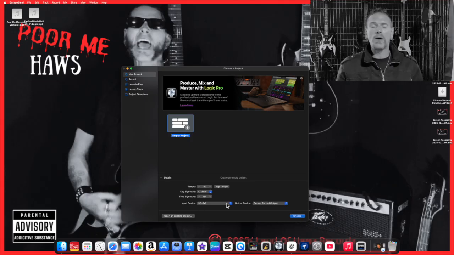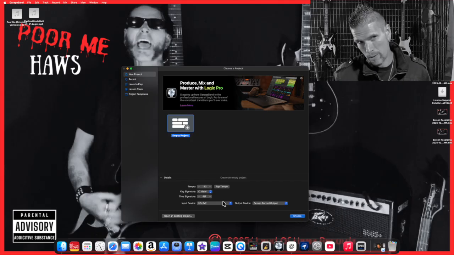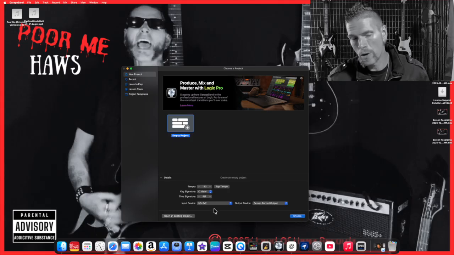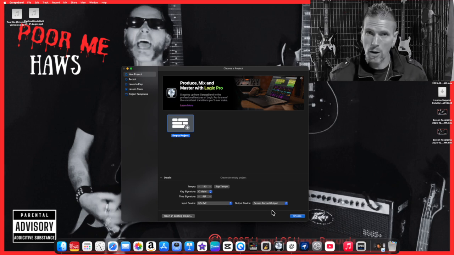Input device, output device. This is very important. If you're using an audio interface like I am, so you can plug in your guitars and record your guitars, microphones and vocals, that kind of stuff, you want to make sure it says your audio interface for input device. And if you're using your audio interface for monitors and your headphones, you want to make sure it says that for your output device also.